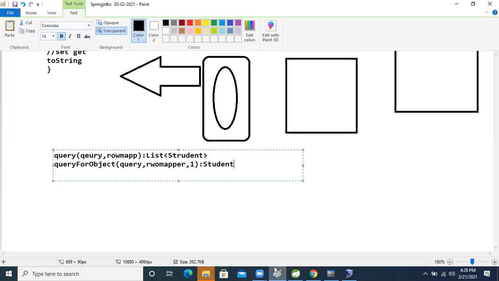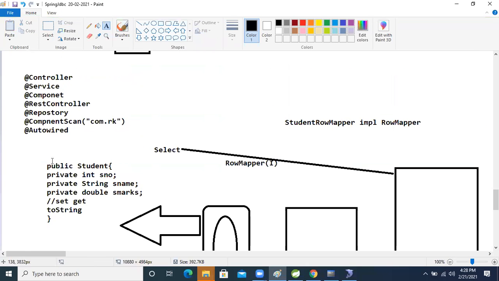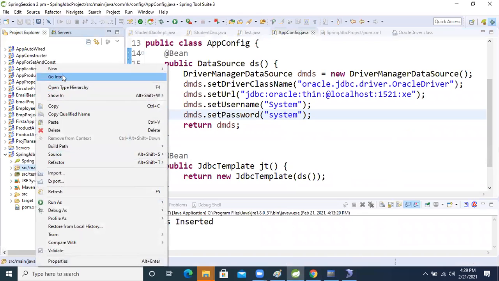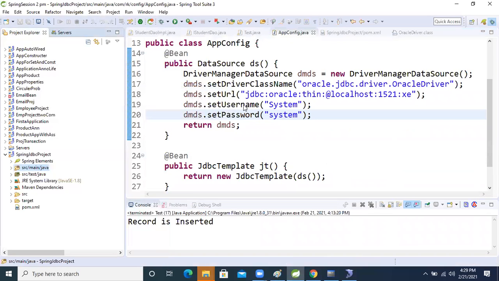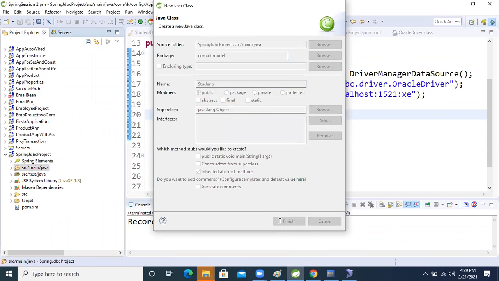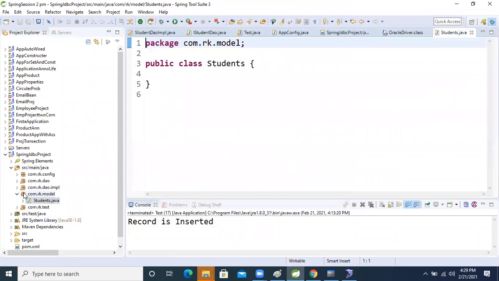Now let's create one student object first. In the same project, right click on this folder, then take a class. For that, com.rk.model, the model package. Student, I'm taking the class Student inside that.